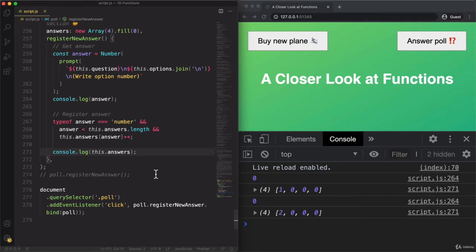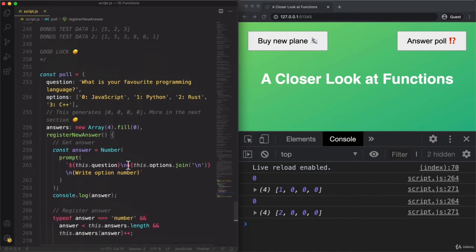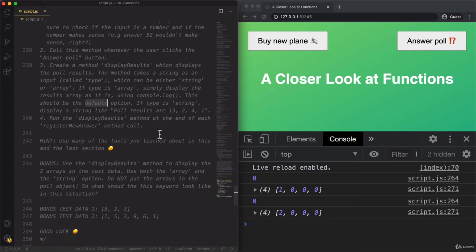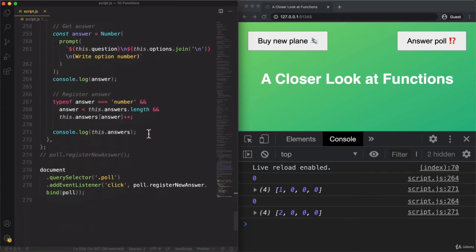Now, in order to actually display these results, we should create this new method called displayResults. It takes a string called type, with array being the default here. So let's do this. And also keep in mind that this is the kind of string that we want if the type is string. So let's copy this one.